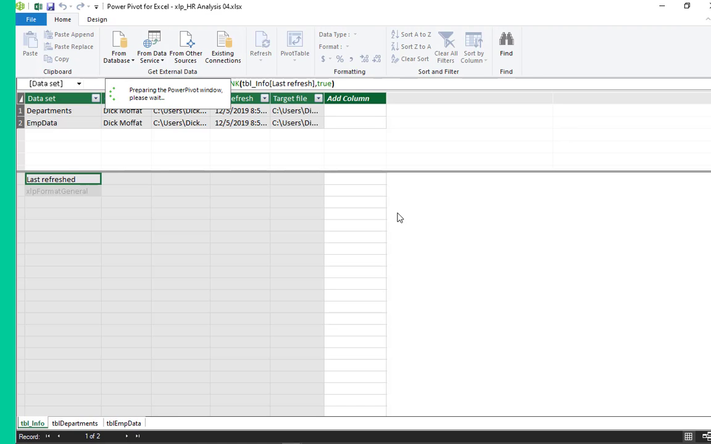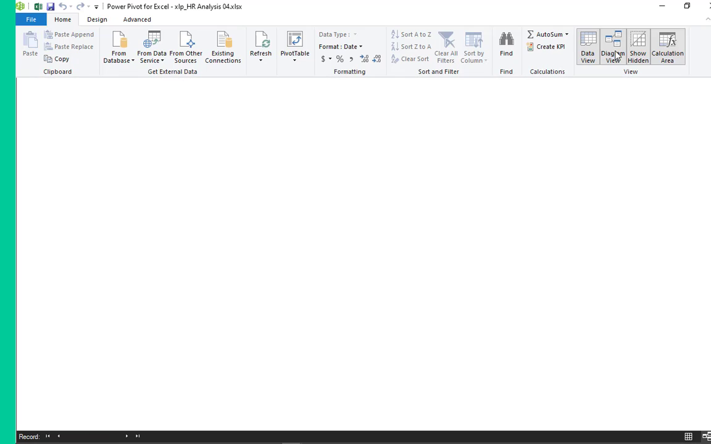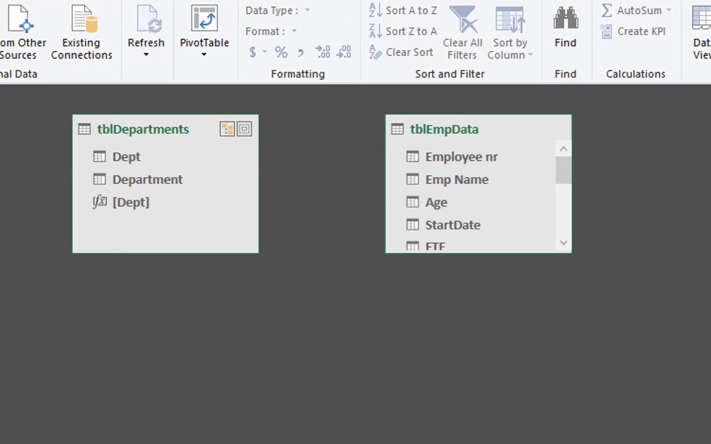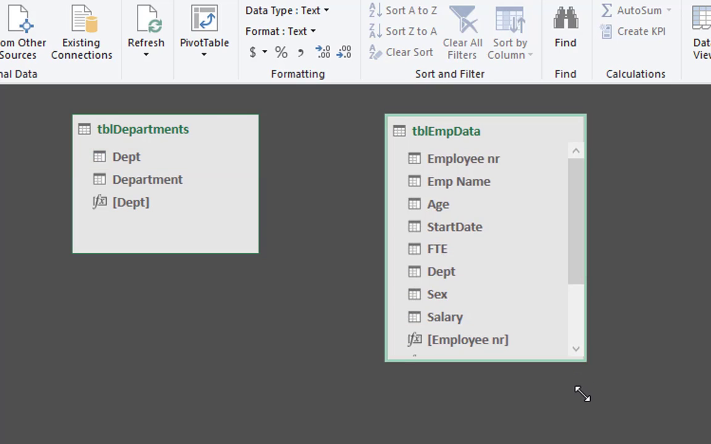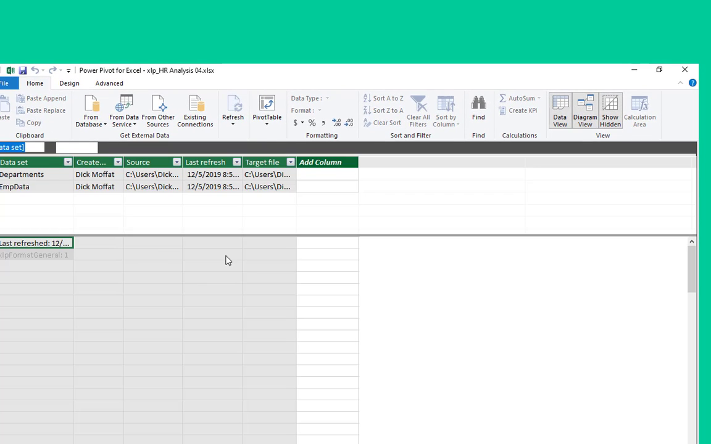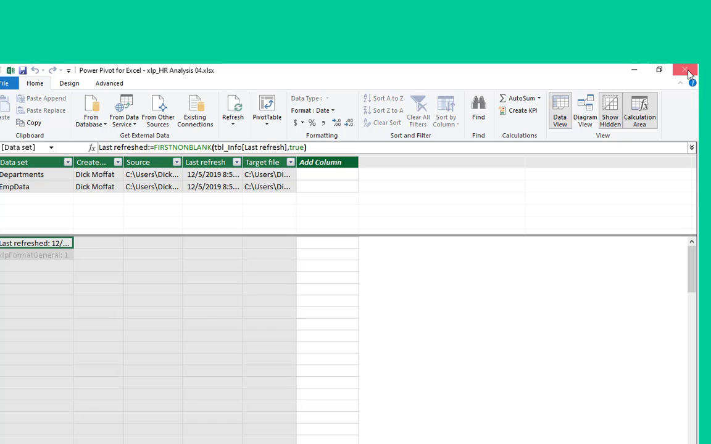I can go up here into Power Pivot. I can create diagram view, and I can make relationships between the department table and the employee data, because you notice how here is the one side and here is the many side. So I create a relationship which doesn't look any different, except that you can see the relationship here in the target file. Now I go back to Excel.